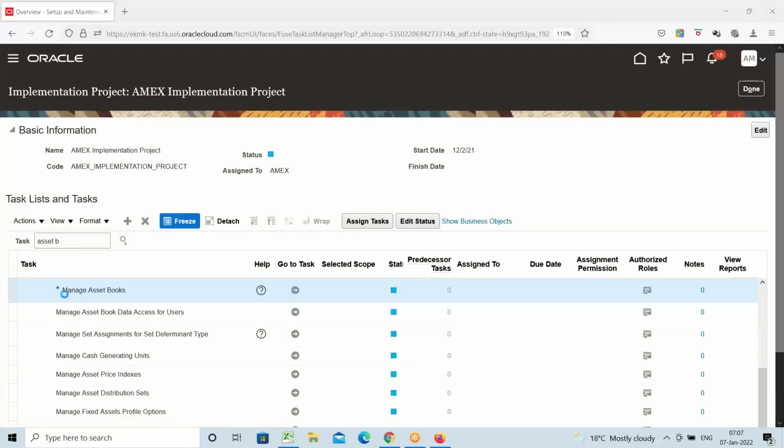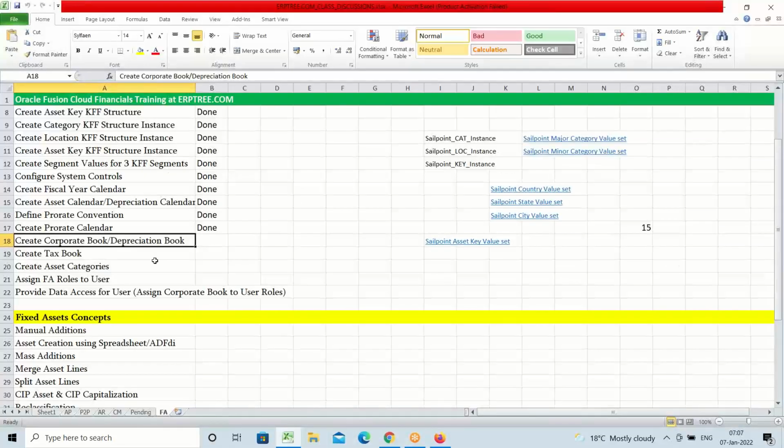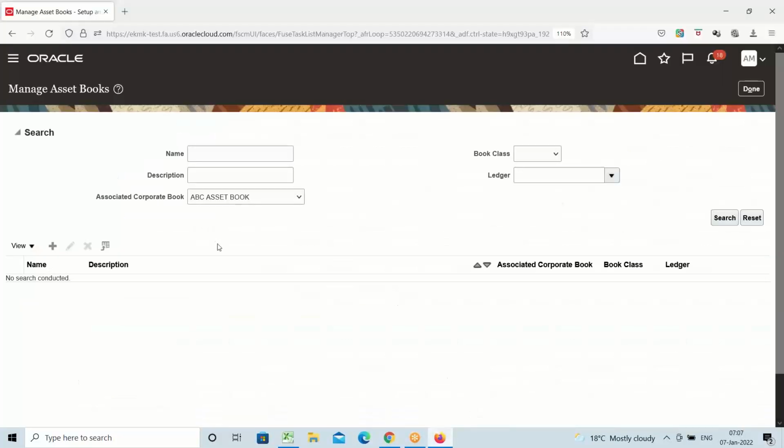The task name is manage asset books. Click on the go to task icon. Here we can create the corporate book. The same you can call a depreciation book also. Say create.